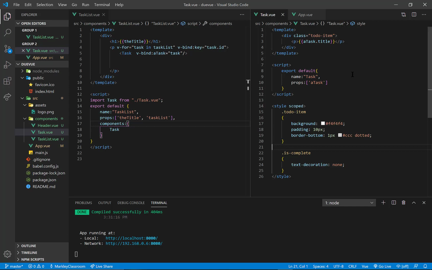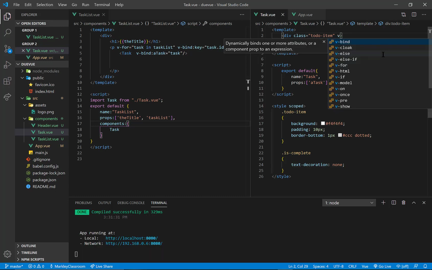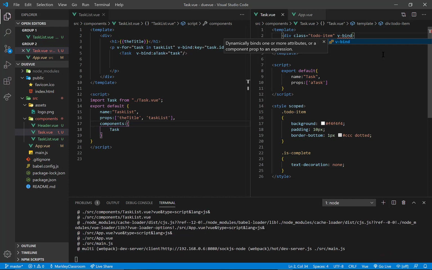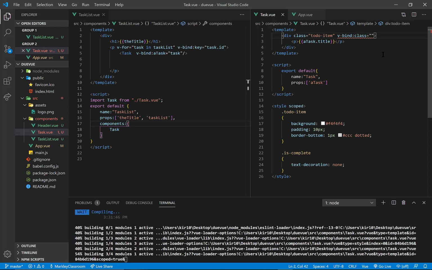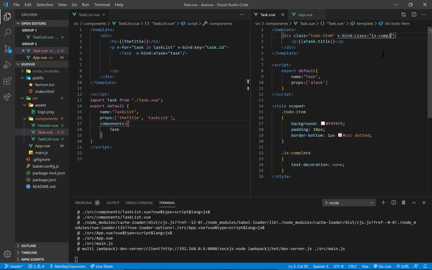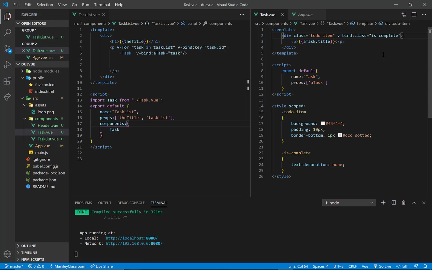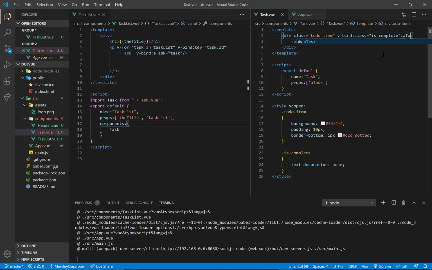The way that we're going to do that is we're going to bind a class. So v-bind, remember, binds attributes. We've done that here, and it also can bind a class because a class is an attribute. So we'll do a v-bind, and this is going to be a conditional bind. We're going to v-bind class, and apply is completed, and then I'm going to put a colon, if task completed.